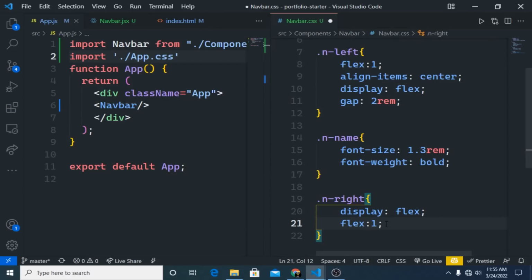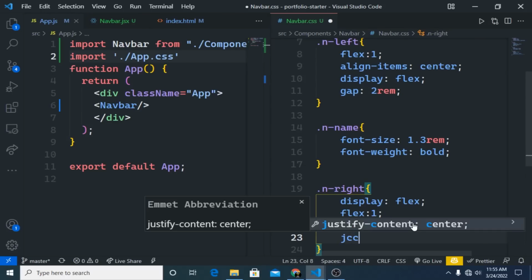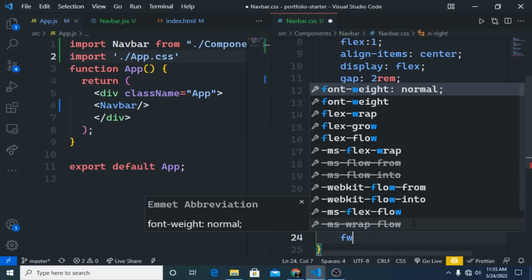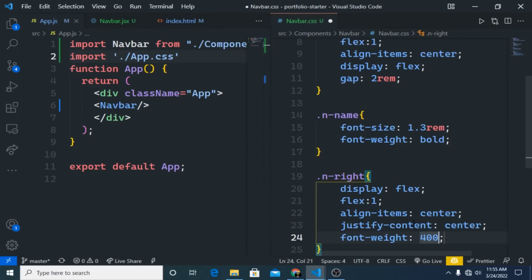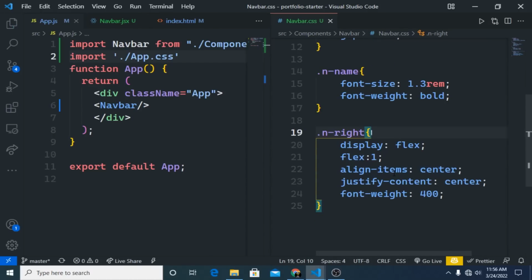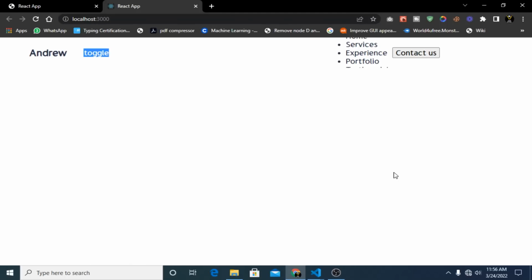So basically the right and left side will take equal width of 50% because both have the flex of 1. And then align-items at the center, and justify-content at the center, and the font weight of 400, which is the regular font weight. Okay, let's see.